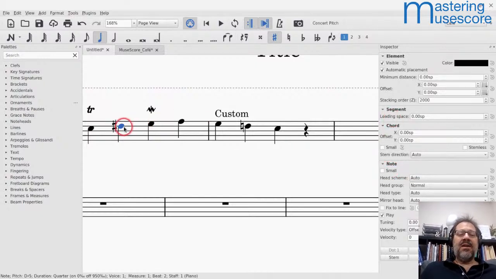So for instance, if I decide I want that note to be not visible, uncheck visible. And now you'll see it's kind of grayed out on screen. It won't print at all.